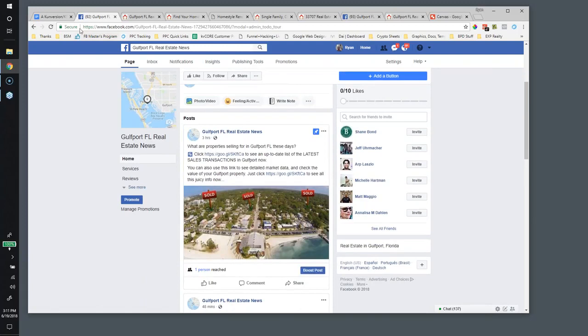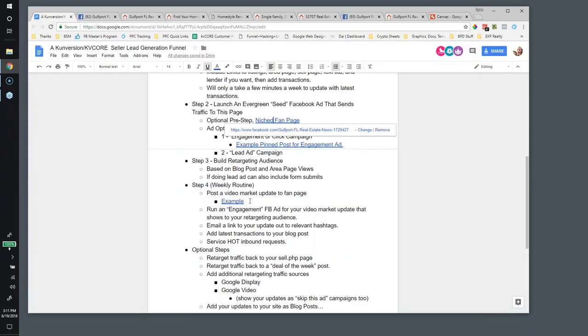So that's the pre-step. Next thing you're going to do is create a Facebook ad that is either an engagement or click campaign. So what I did was I made a pinned post on the site, and I'm going to show you how to run the ad. I haven't run the ad yet, and I want to do it live so you see the process. But I went onto my fan page once I created it, and I created this pinned post.